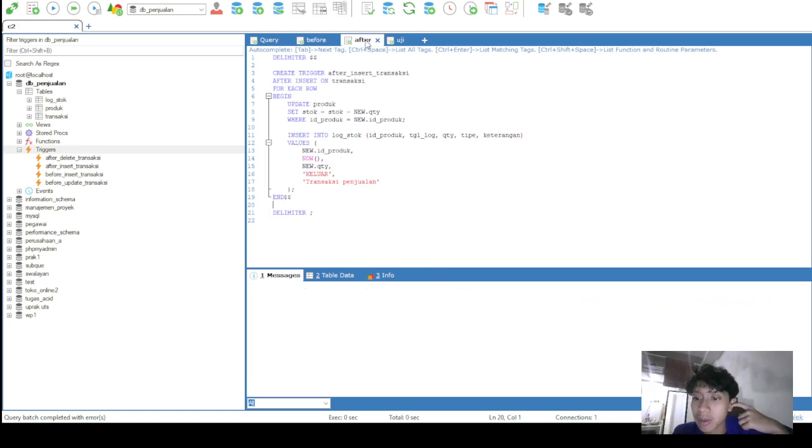Moving on to the second query, the after insert trigger on table transaksi. The after insert trigger is executed after a transaction has been successfully inserted into the transaction table. This trigger is responsible for updating stock and recording stock movements. It includes the stock reduction. After a transaction occurs, the trigger automatically updates the stock column in the product table.